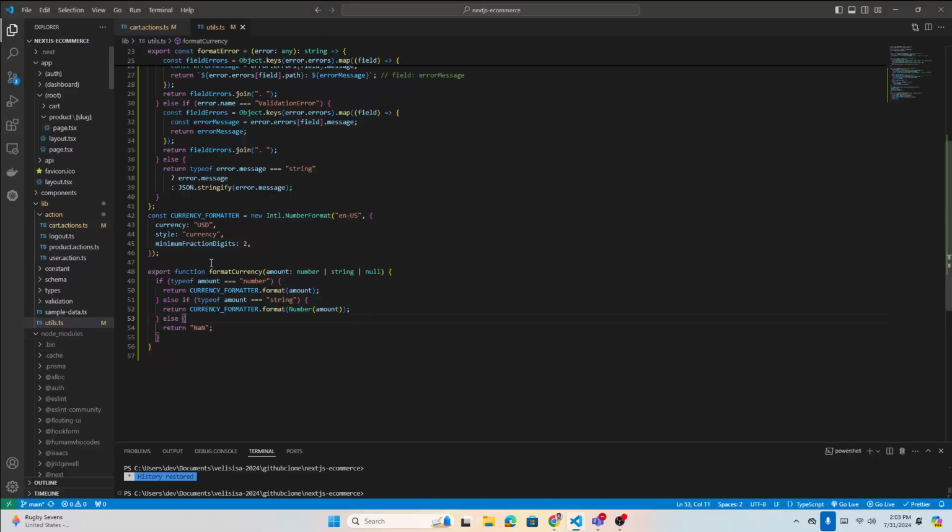So this function, or basically object, is going to have a format function, and based on this design it will format the value. So we're going to get the amount, call this currency formatter, and just provide the amount. If the type of amount is number, then just return it by using the formatter.format function and pass the amount you get.